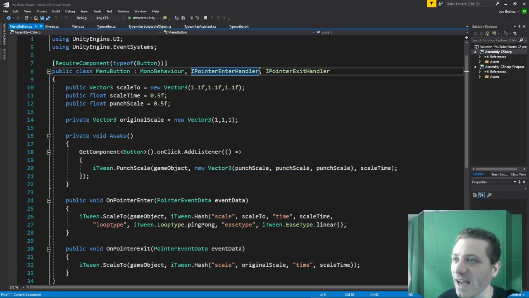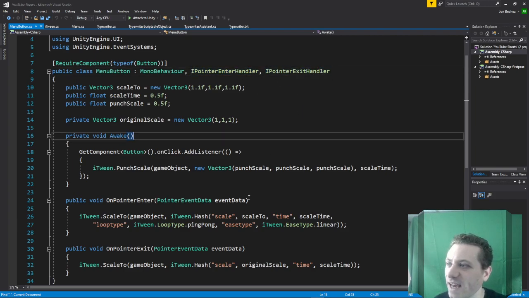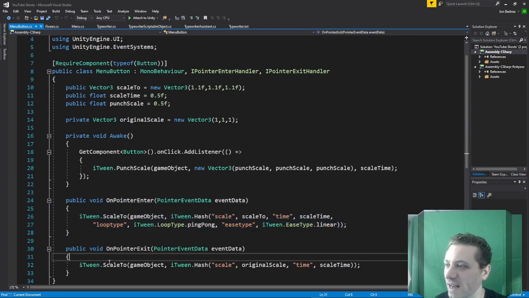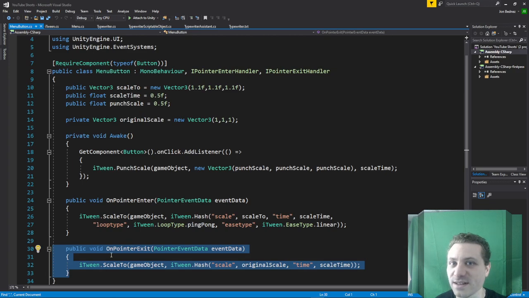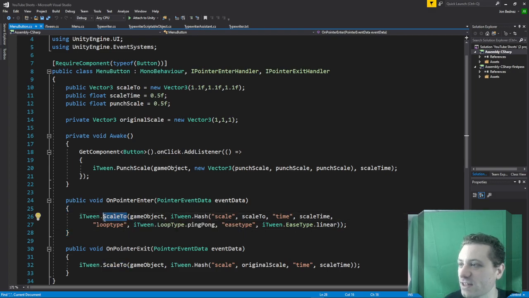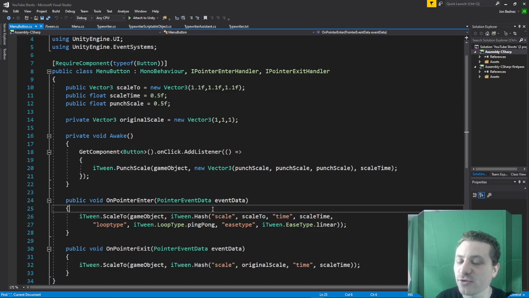You'll see that I have to reference these handlers, these button interfaces. We need an IPointerEnterHandler and an IPointerExitHandler. With these handlers, we'll be able to access the button's OnPointerEnter when I hover over, and when I hover off, we want to reference this OnPointerExit right here. You'll also see that there's a static ScaleTo function that iTween uses. It also uses this thing called an iTween hash, which allows you to throw in and change variables within iTween.